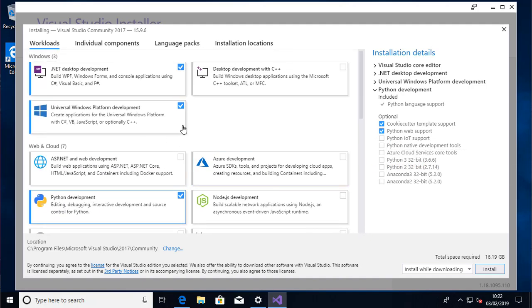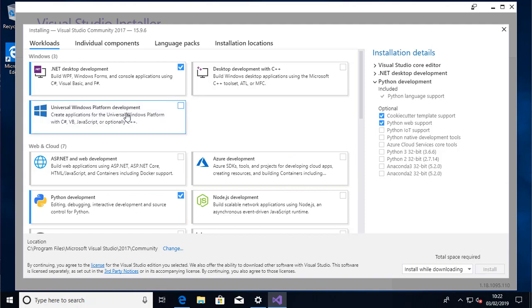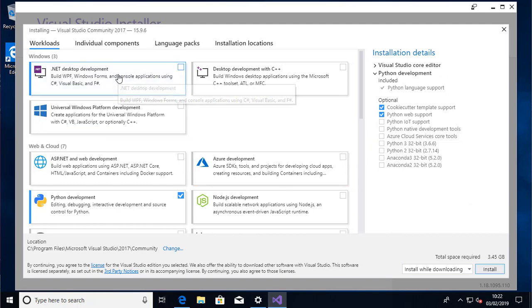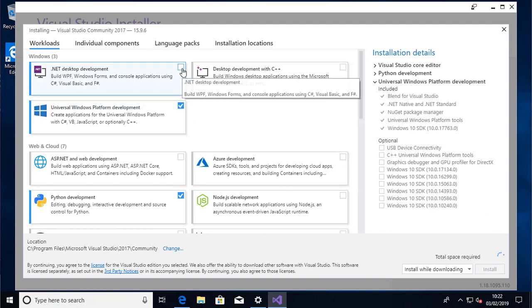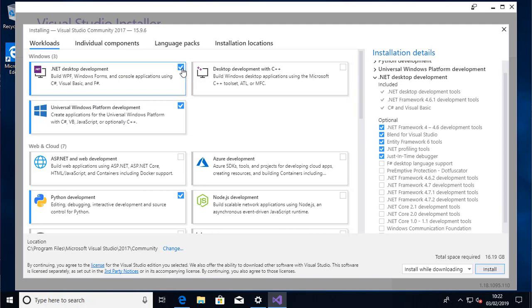But the one I do care about is this guy here, Universal Windows Platform Development, because if you haven't got that, you haven't got the business. There's a bunch of different versions of, I've turned it off now, idiot. Don't click on it more than once, Rob. Okay, so we've got those two lined up.